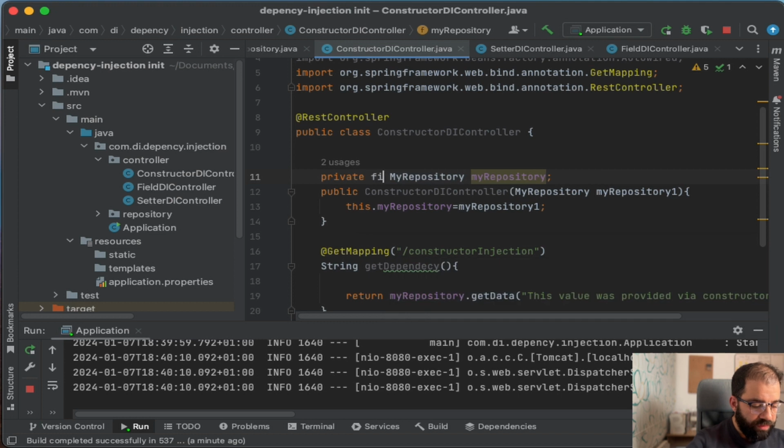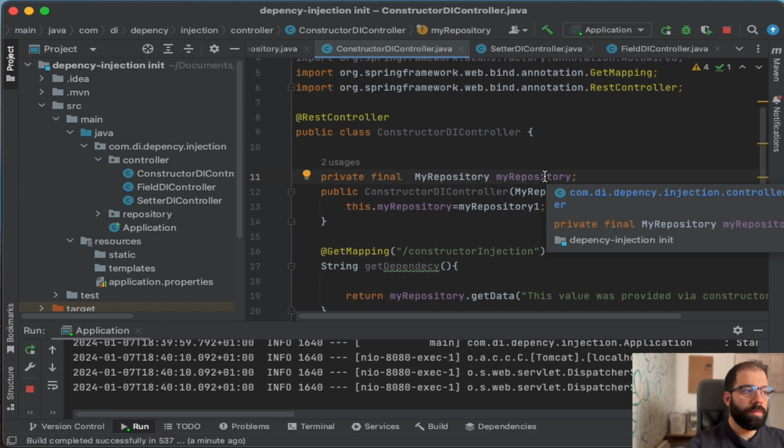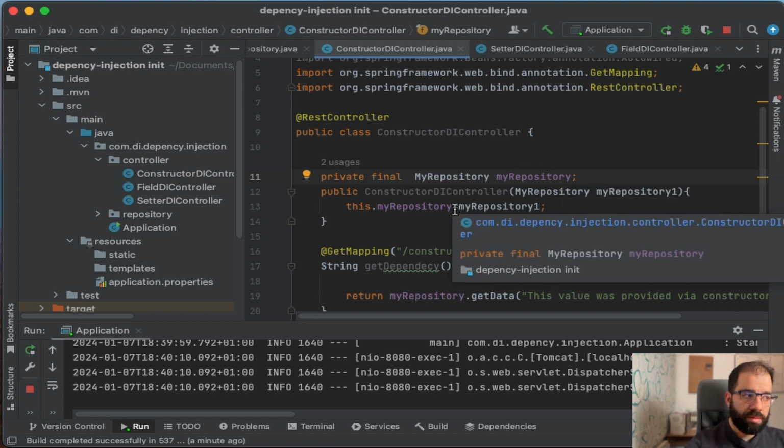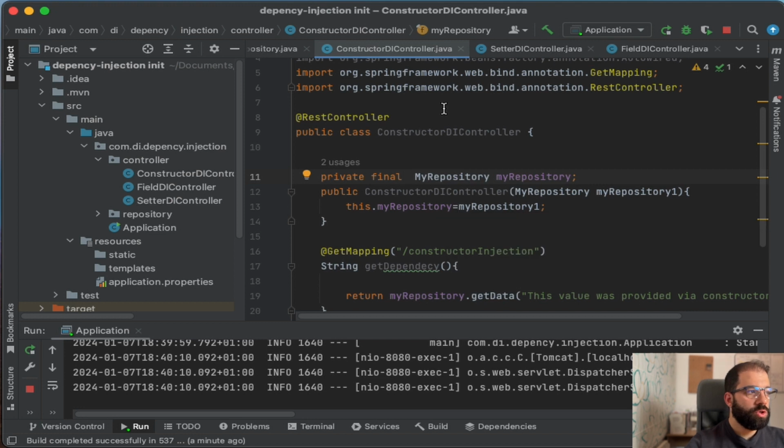The second thing that we can use, that we cannot use in the two other ways, is to define our field as final, which can guarantee the immutability of the object, to be sure that it's not modified. Once it's initiated in the constructor, it can't be touched anymore. So this is the second way to do it.